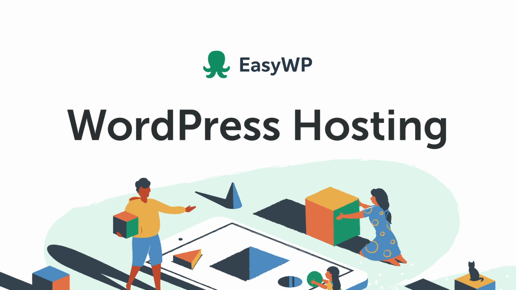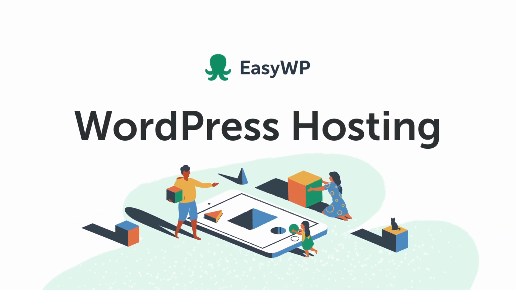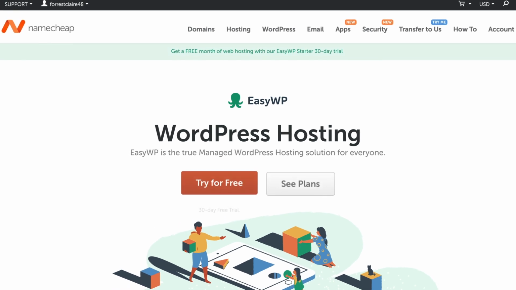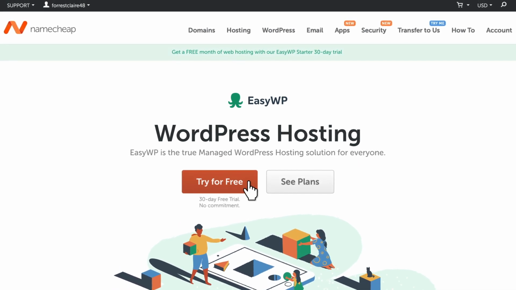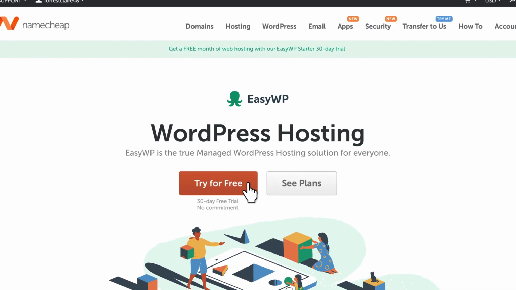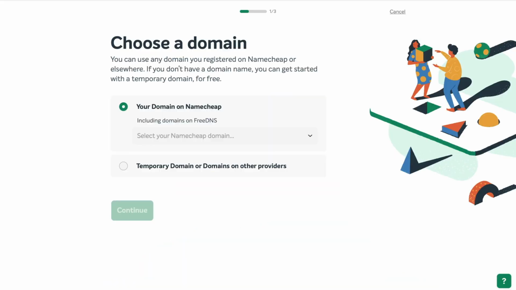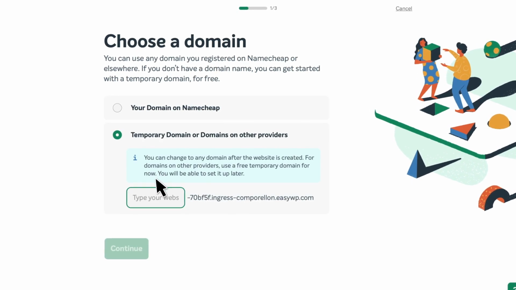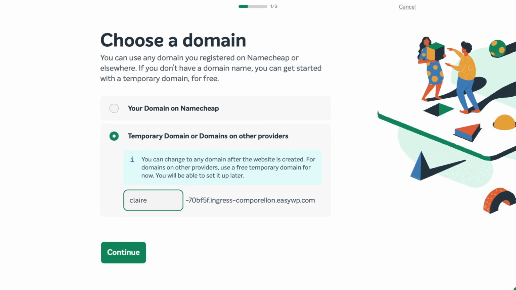For a fast, easy, and hassle-free way to set up a WordPress website? With EasyWP, you can start publishing in minutes. Here's how. To set up your free month of EasyWP managed WordPress hosting, just choose a domain name for your new website. If you already have a domain name with Namecheap, simply select it from the drop-down list here. Or you can create a free EasyWP domain to use as long as you like. You can always change it to a different one later.